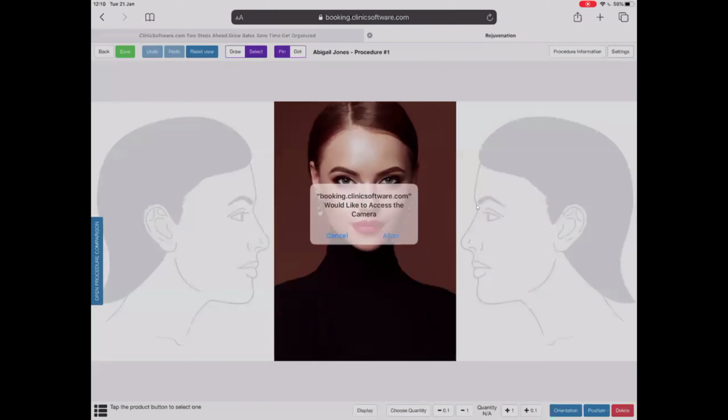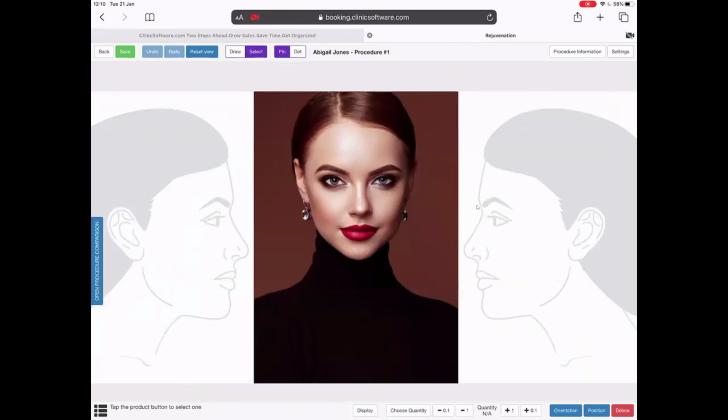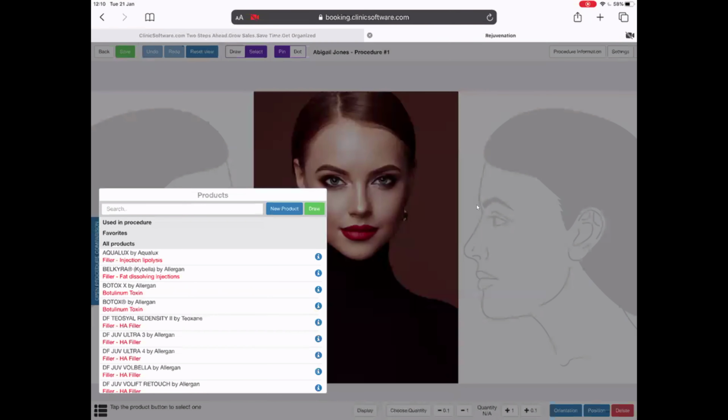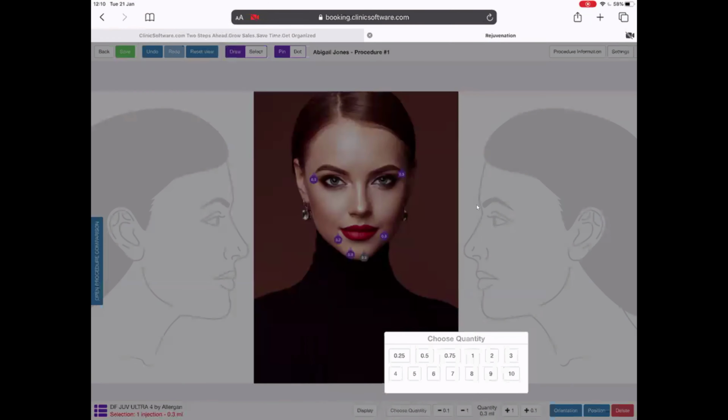And we can zoom in, zoom out. We have an option to tap on the left hand side and choose which product we would like to use, and we can start from 0.1. You can see the units, how it goes up, and I can mark which areas I'm treating. Plus, I can choose the quantity from here.